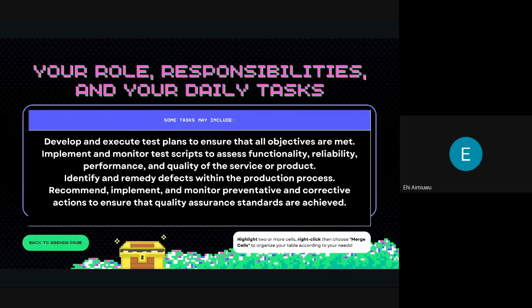Also, our daily tasks can be to identify and remedy defects within the production process. So catching those bugs and making sure that we're communicating the bugs that we're catching to have minimal bugs in production. We recommend, implement, and monitor preventative and corrective actions to ensure that quality assurance standards are achieved.